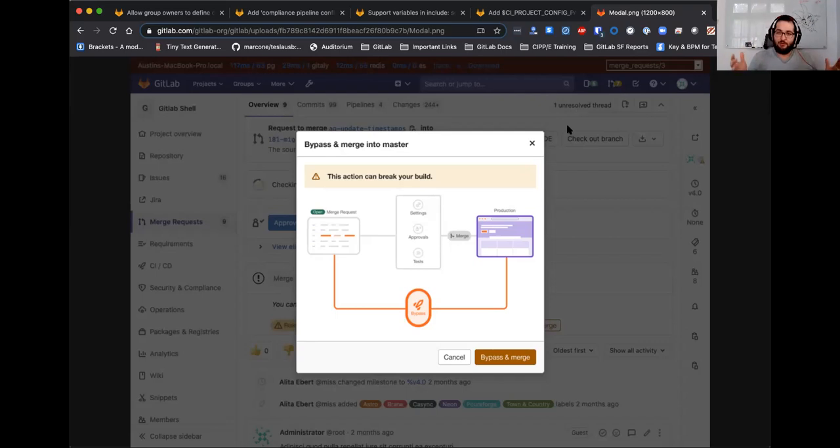So hopefully this was helpful and informative from a context perspective and background on this larger compliance pipeline configuration initiative, and also giving some background to some other issues that we're working on that may not have made as much sense without this particular presentation.